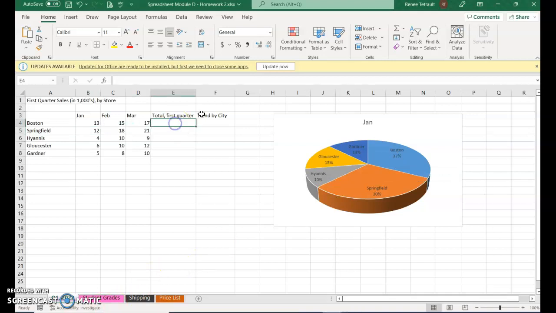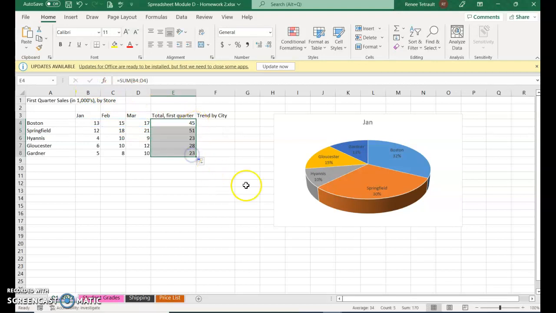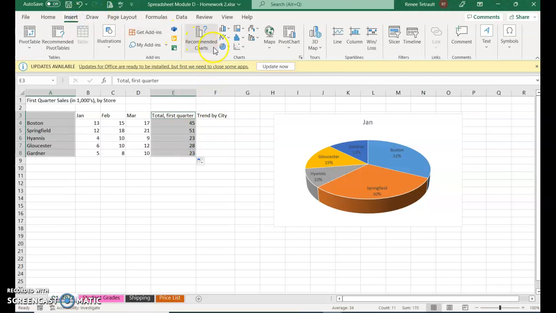Click in E4 and go ahead and do my autosum. It should be the correct range, B4 through D4, check, and go ahead and drag that down. Now this time what I want to do is get another pie chart, so I'm going to select the different locations, but I want just the totals. So I'm going to hold Control and select the totals. And I'll go right into Insert, Pie Chart.